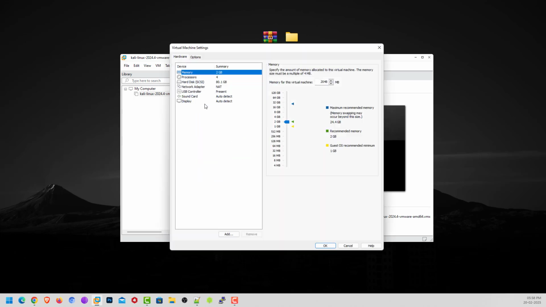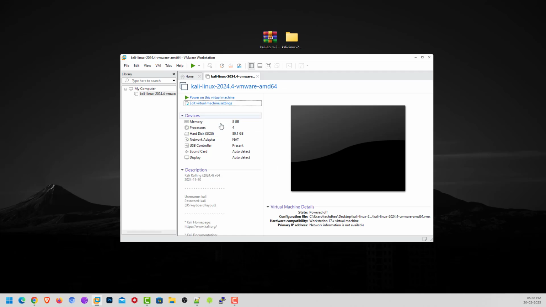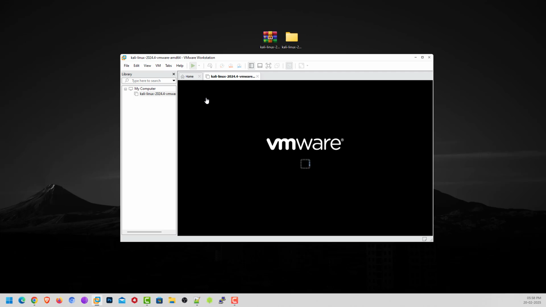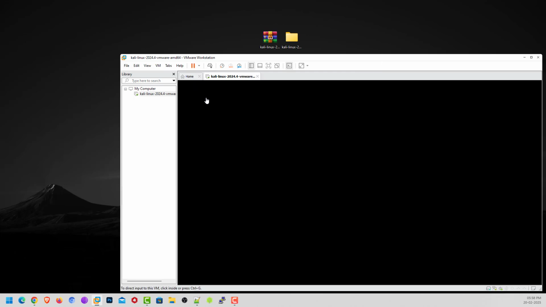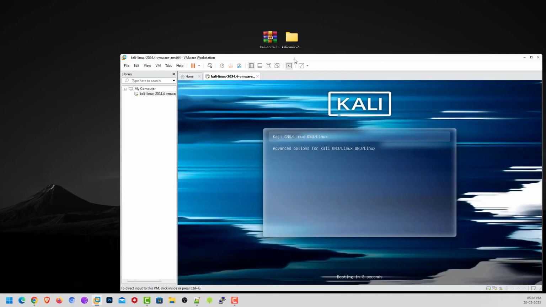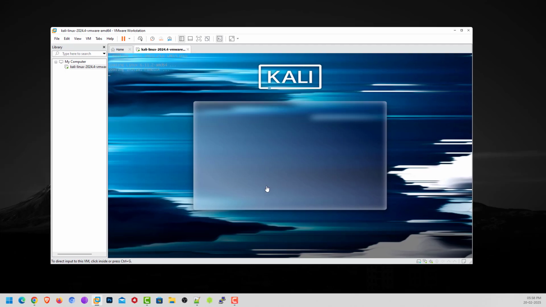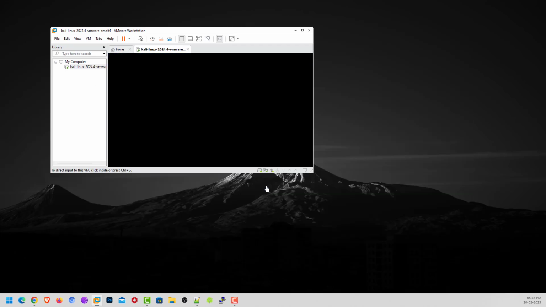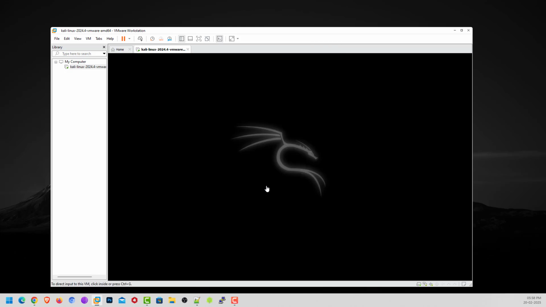Now the next step is to change or update the virtual machine settings according to your hardware. Here I am only updating the memory. You can change or update the settings according to your hardware. Now click on the Power on this virtual machine option to start the Kali Linux virtual machine. And here you can see that Kali Linux is booting up. And here you can see the animation of Kali Linux.